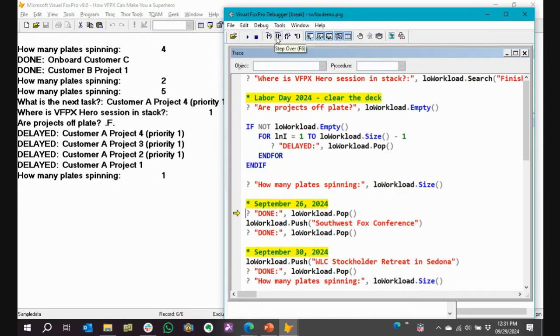All right, so now we get to September 26th, which was the day the conference started. I have to pop off my session because it better be done, which it wasn't. So anyways, we popped that one off. I'm now down to 0, but I have to push on the Southwest Fox Conference. We hit today, we get to pop that one off. Tomorrow, we get to push on the Stockholder Retreat in Sedona.